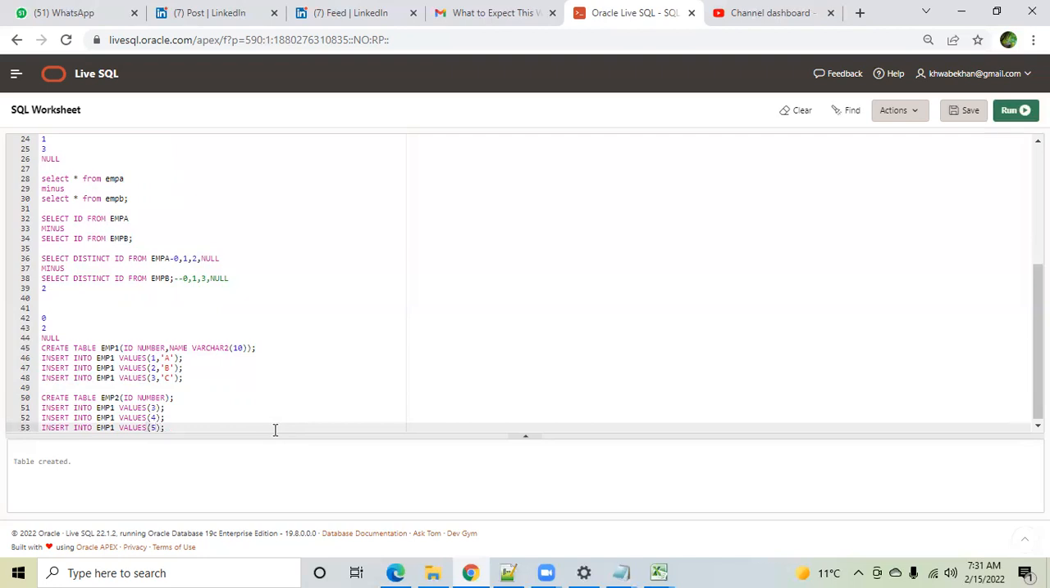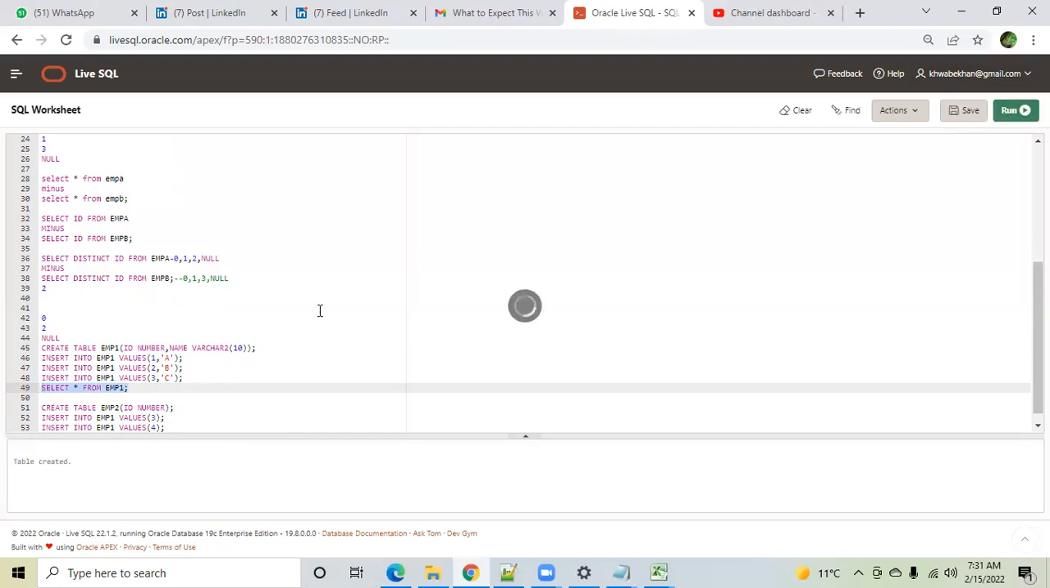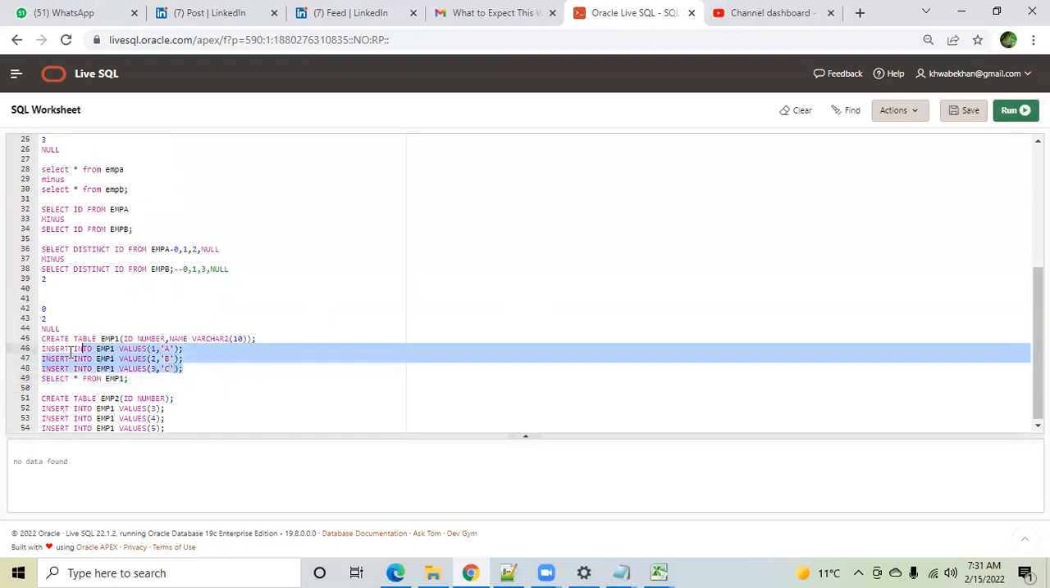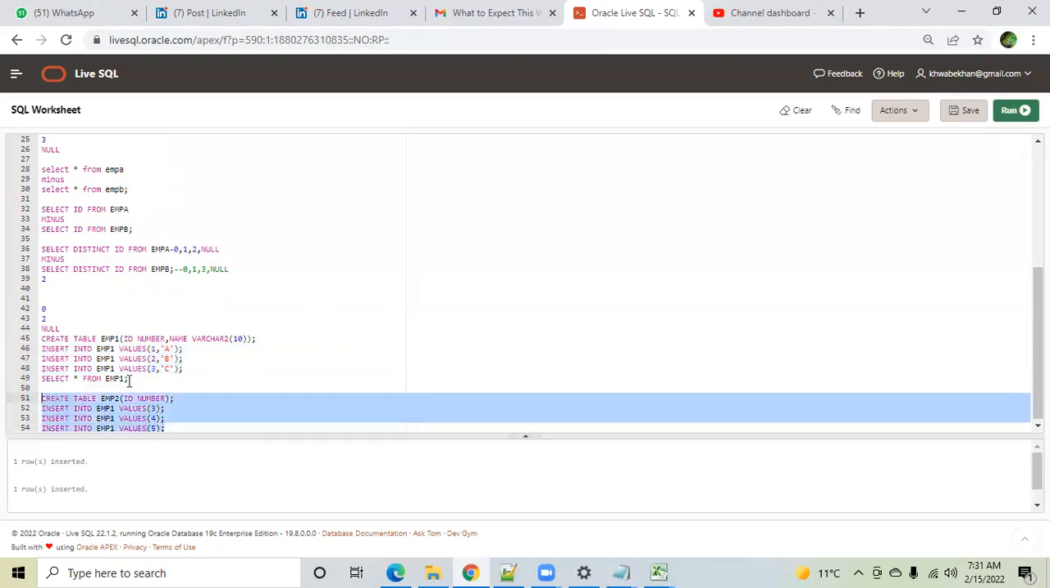Okay, so this is the data in front of you. Select star from employee 1. I think I've not inserted the record. Okay, in employee 1, this is the record. Now you guys have to answer the question. And in employee 2, these are the records in the employee 2 table. Okay, hope this structure is clear.